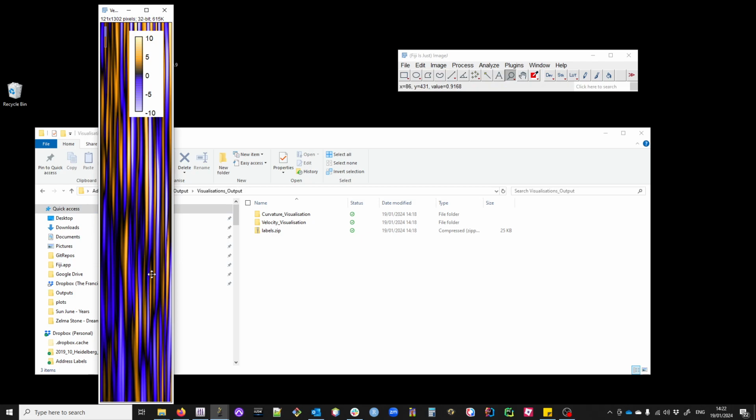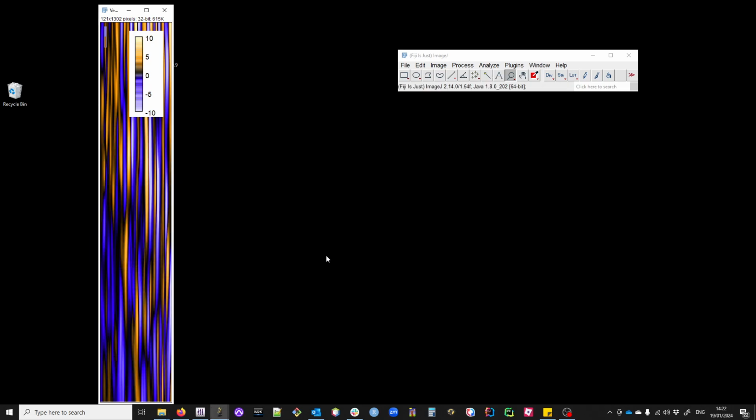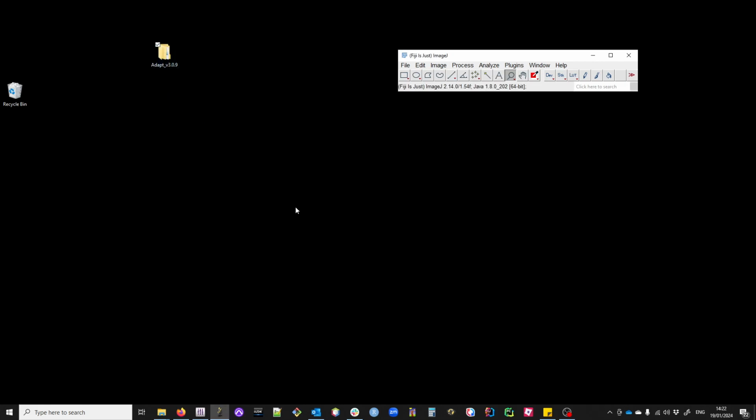Okay, so that's a very brief introduction and overview of ADAPT, and you'll find the test data that I've used in this movie in the GitHub repo, so you can try all of this yourself. And you'll also find this example output results, so you can verify that everything is working correctly for you.